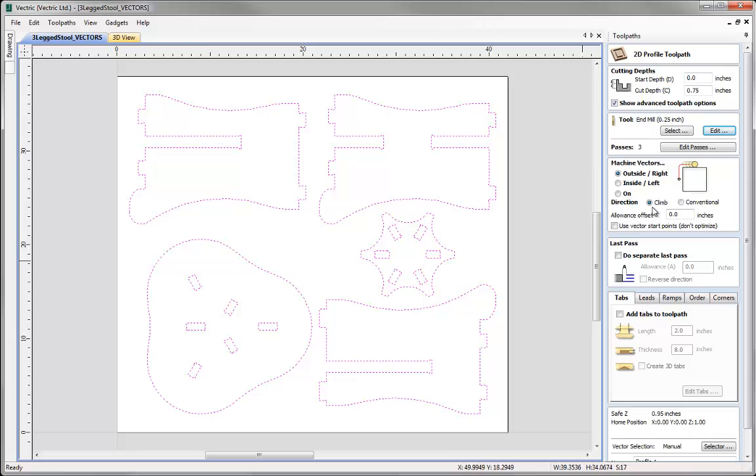Now we have the choice of whether to do climb or conventional milling, and then coming further down from there we've got this allowance offset function. This allows us to overcut the shapes or undercut the shapes by an amount. Now when we're making a part like we've got here that we're actually looking to slot together, you can use this allowance offset to build in a small gap that will make the assembly easier.